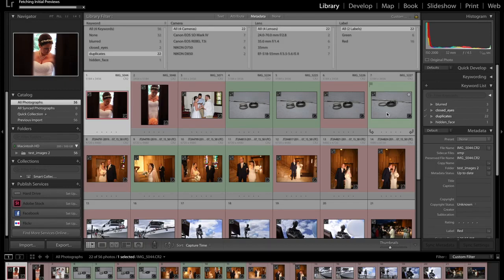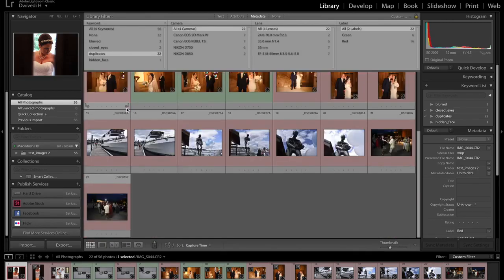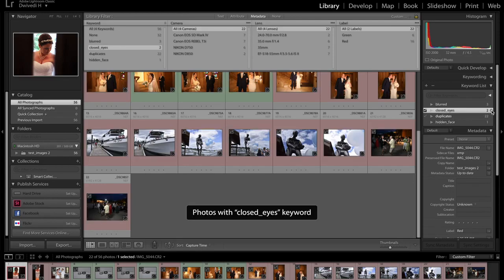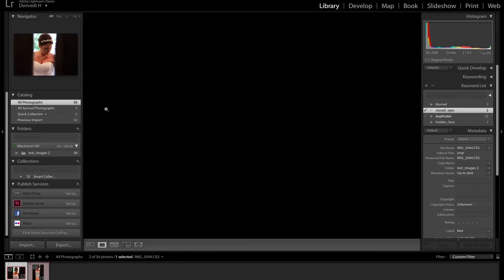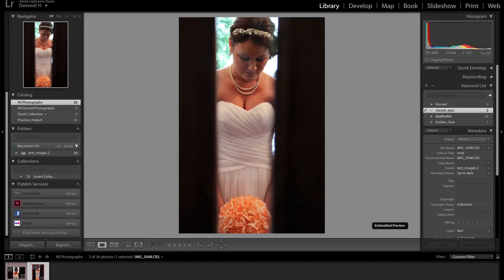In case you have 3 images or fewer identified as duplicates, we won't figure out the best image for you, because it's a very small number to play around with. For example, this one has 2 duplicates, so we didn't figure out the best image. It's left to the user to decide which image is best. Then in closed eyes, if you click on this, you can see these are the 2 images in which the bride's eyes are almost closed. So it classified this as an image containing closed eyes.